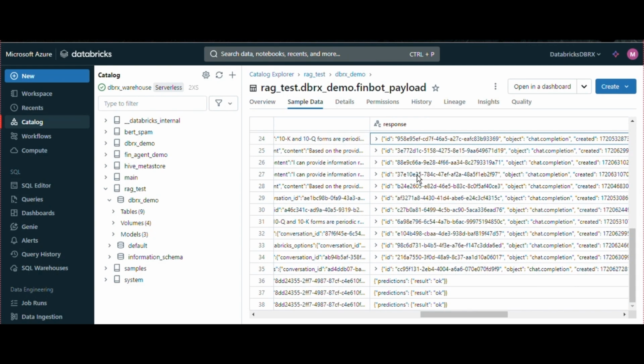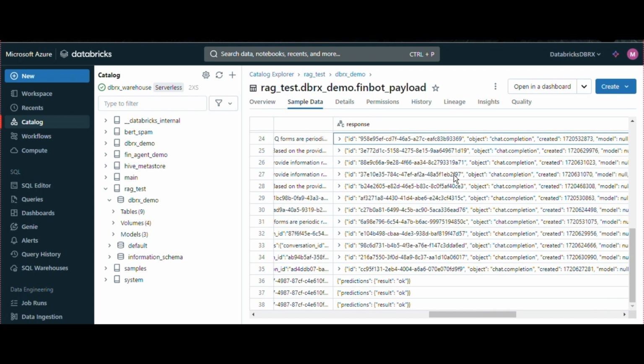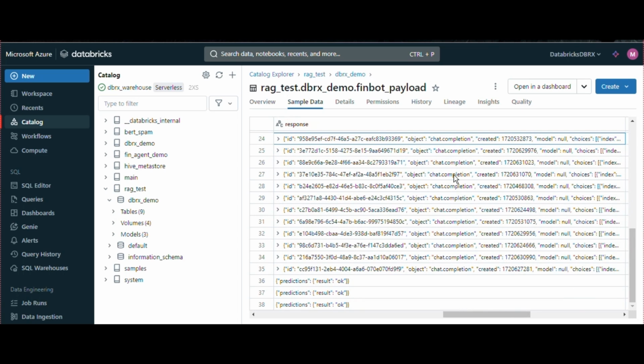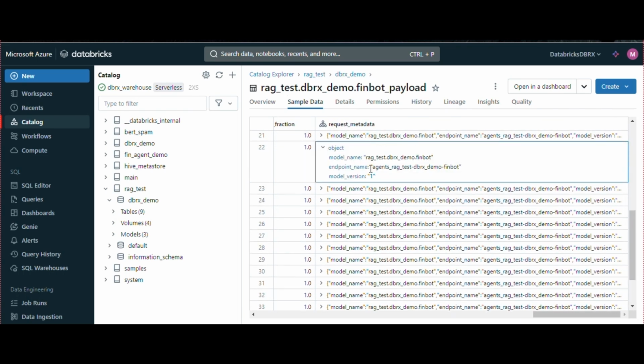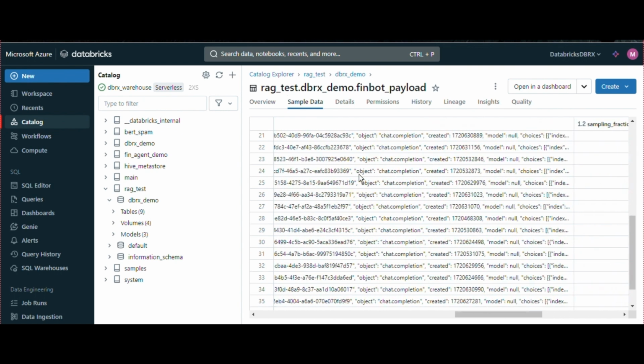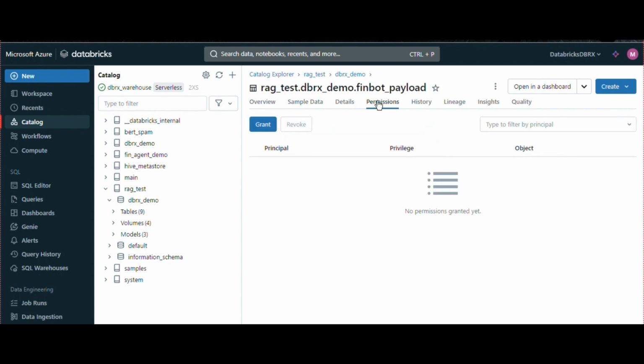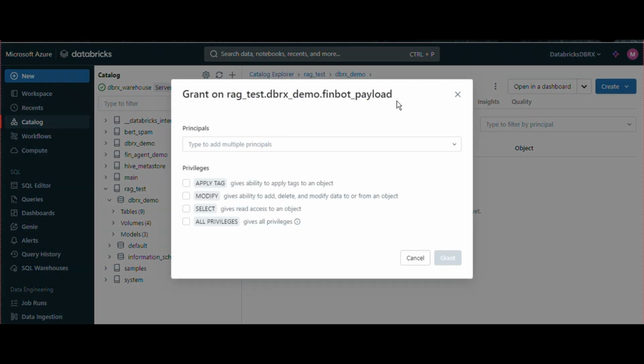This is very valuable because we can use this to make further fine-tunings to our model. We already have data available to see what type of responses our model gives to certain types of questions, so we can further fine-tune our model using that. And not only that, once we see the request metadata, we can use different models for the same question, and even different versions of the same model, and see which version performs the best for us. This is how the payload is entirely managed, and once again, thanks to Unity Catalog, we can grant permissions for this payload as well to any resource in our company.